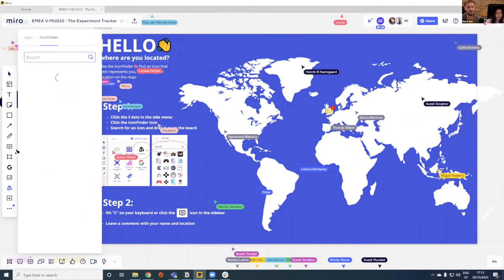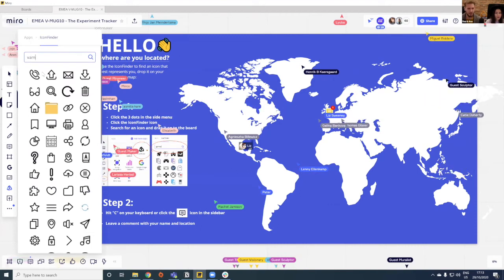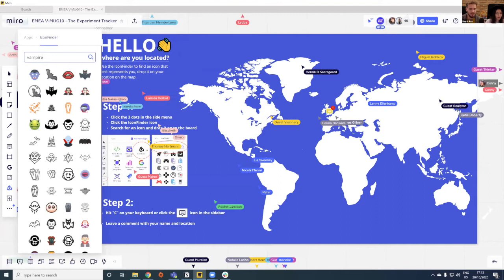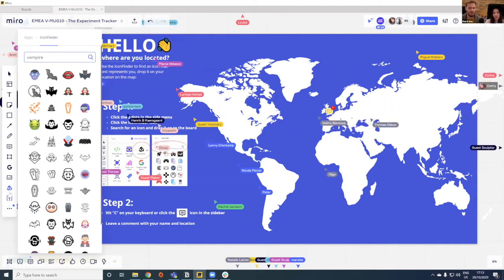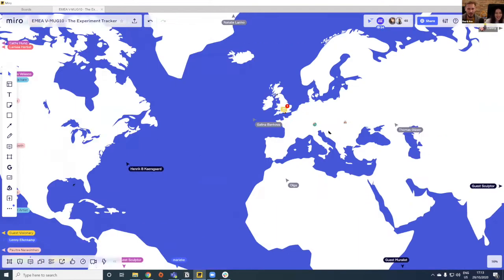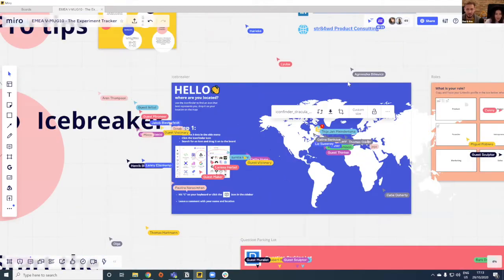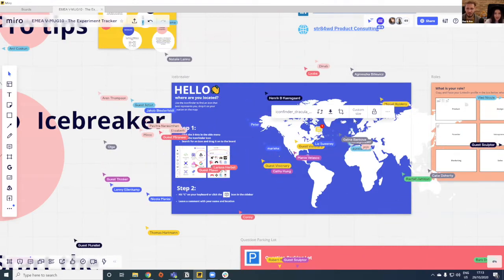Let us do the same thing here. We're going to go for vampire. There's the vampire. We've used the vampire so many times. We should change it, right? Time to change. Just drag the icon that represents you. Oh. Someone should press Control Command Z. We just learned about that.